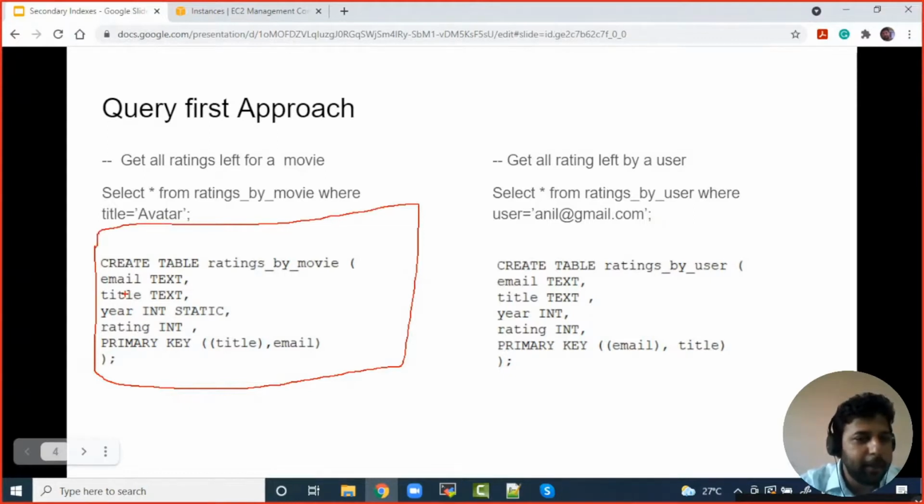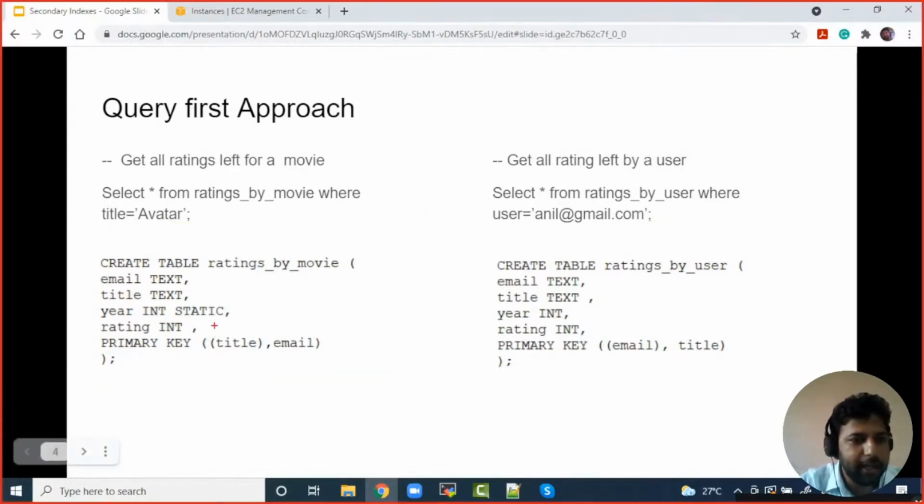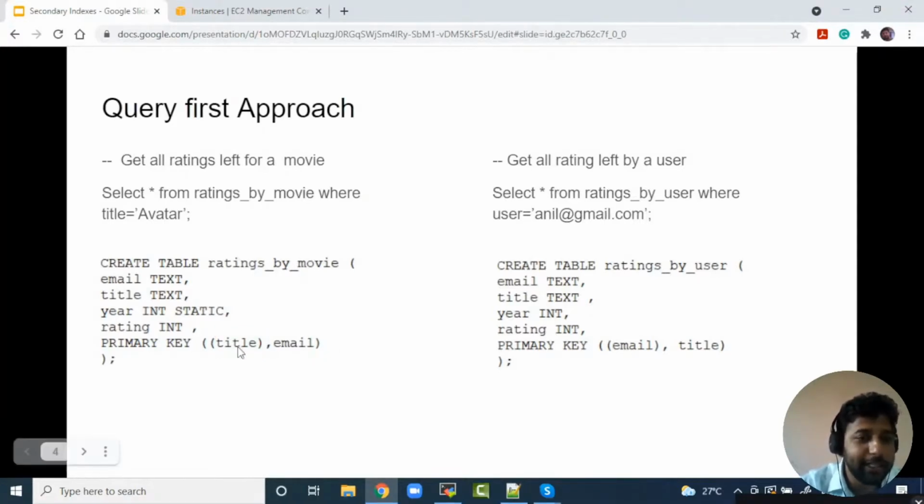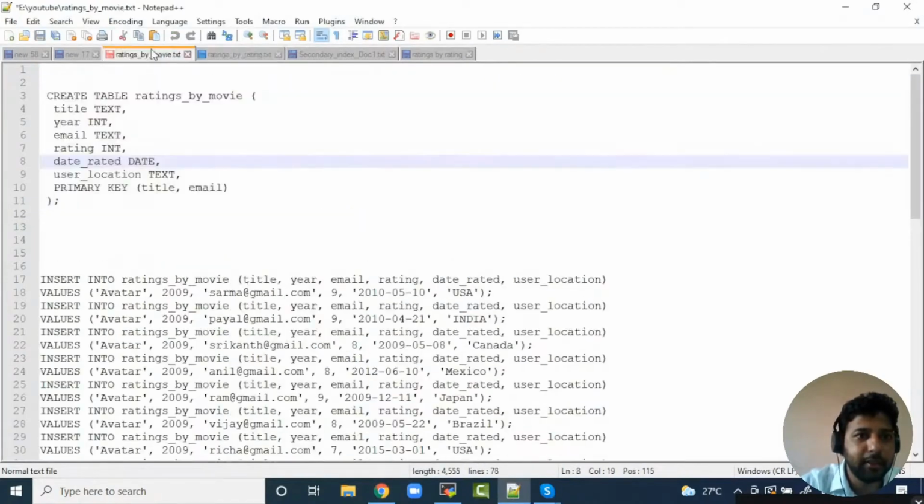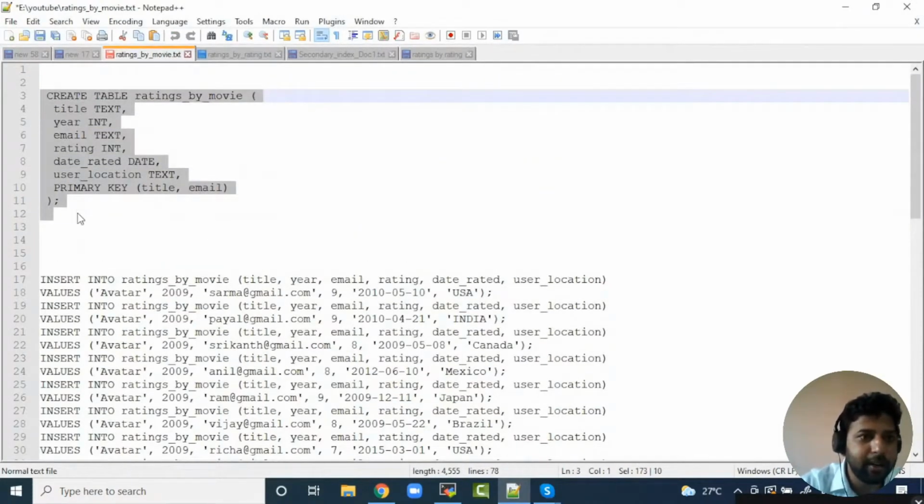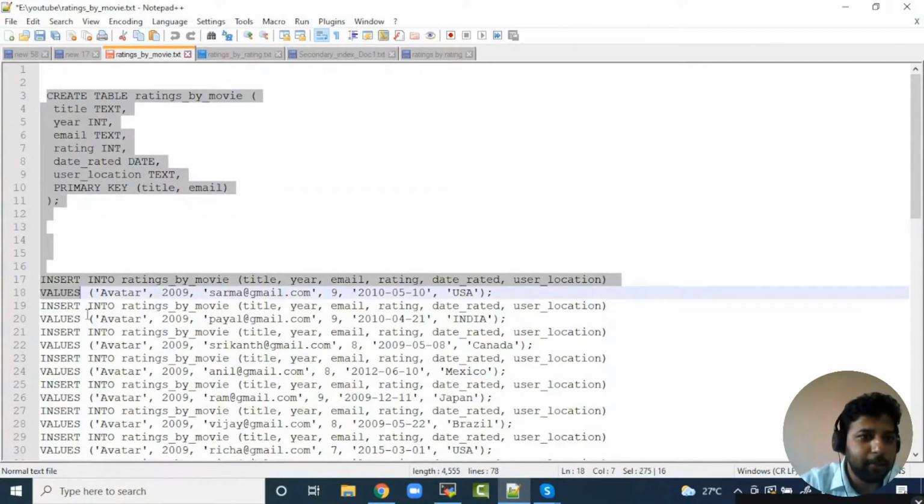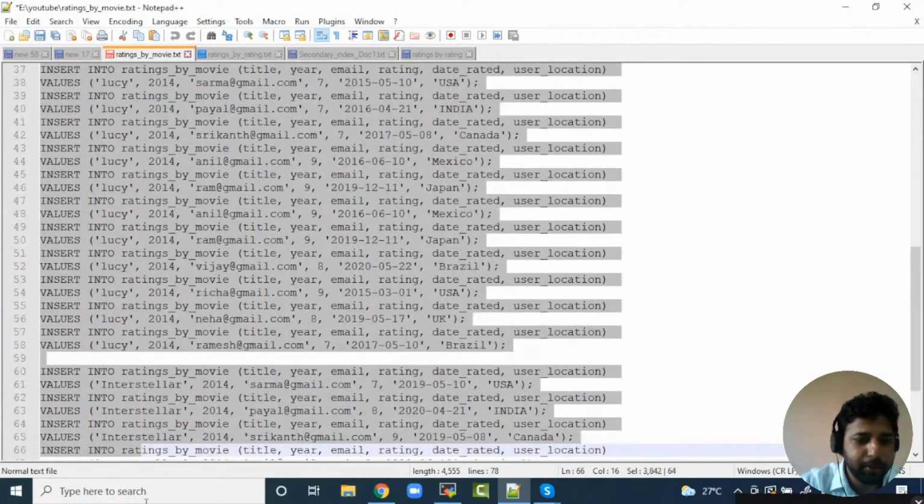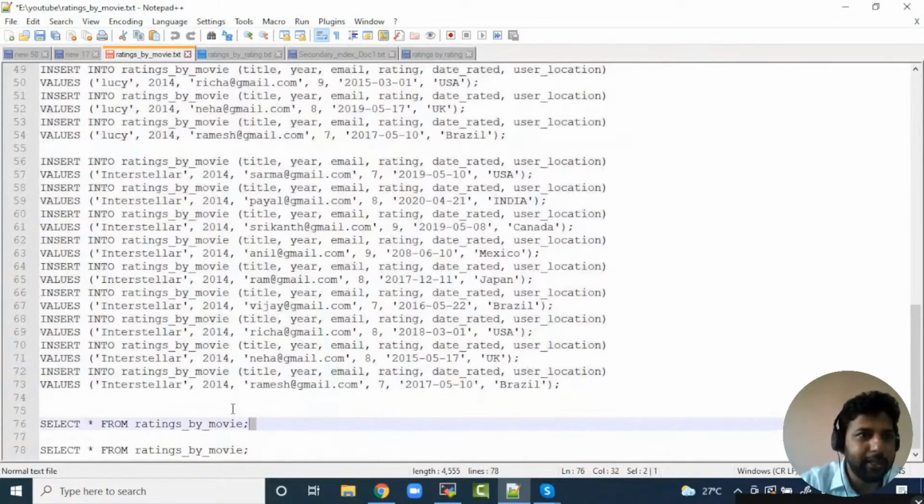My partition key is the title. Email is my clustering column, which gives uniqueness for my primary key, but the main focus is the title. So title is my partition key. This is how you create a table, but let's create a table and load some data. I have it ready handy so that we can quickly create a table and load some data. This is the table I'm going to create, and I'm inserting some rows. Then we're going to query that table also.